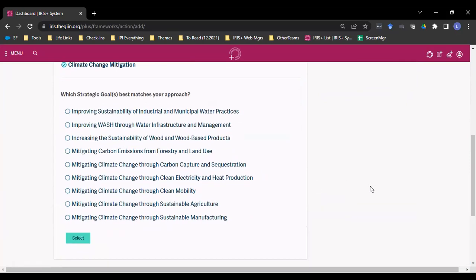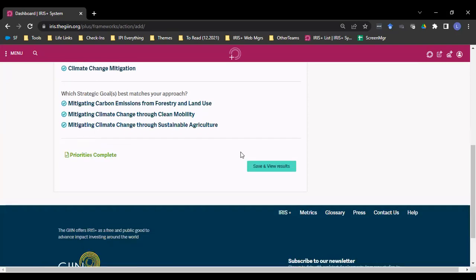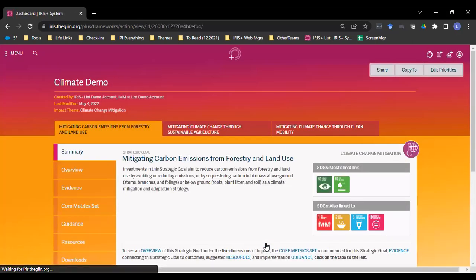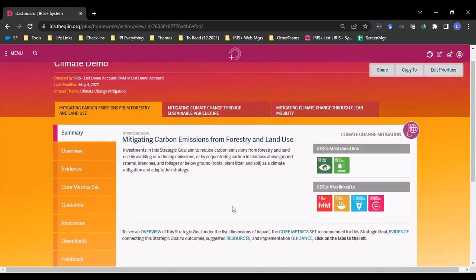The system then is going to pull up a couple of different examples of how investors most commonly aim to create impact within that space. I'm going to select a couple here. I'm going to say that my investments fall within carbon emissions in forestry and land use. I'm investing in mobility and agriculture, just by way of example. That is all the information I need to input at this stage. And the system is then going to generate a starter kit of metrics along with some supporting components here.